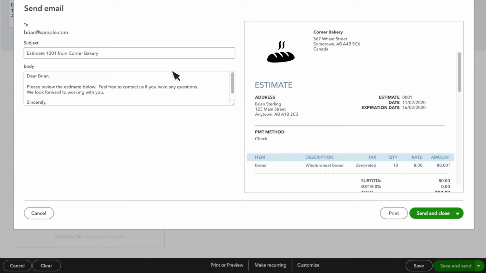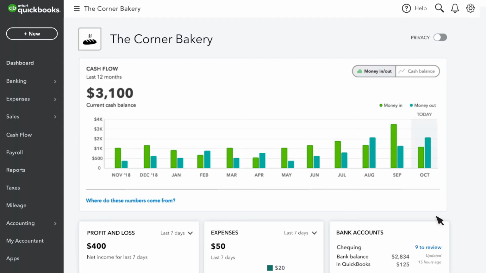Right here you can see the subject line of the email that will be sent to the customer as well as the body of the email. And over on the right-hand side is a preview of the PDF they will be sent, detailing the estimate. Now we will send and close.